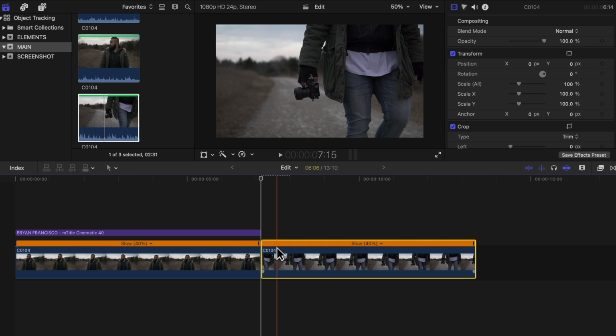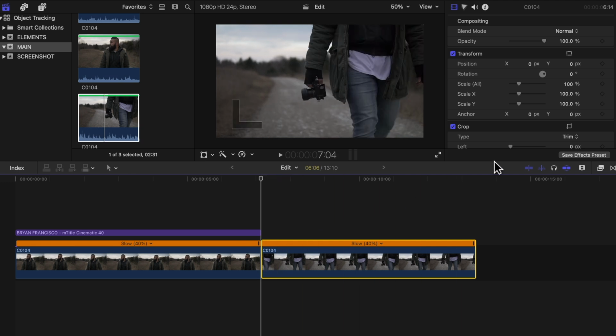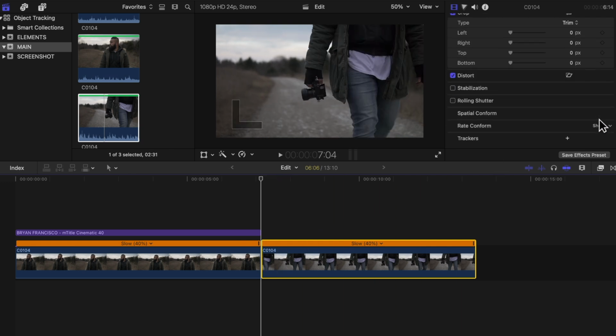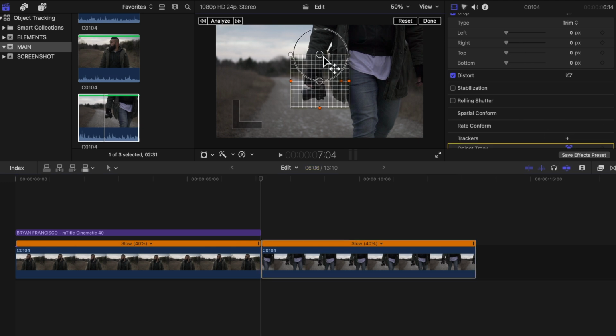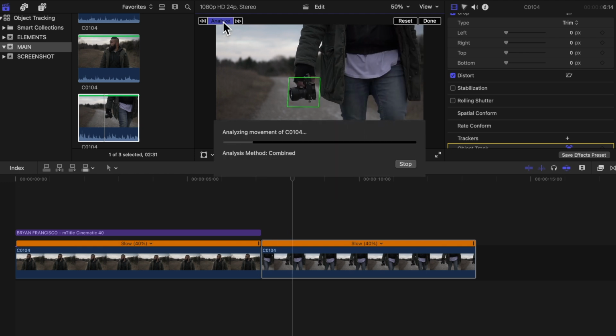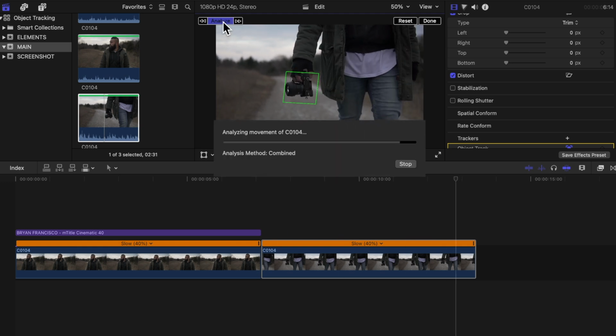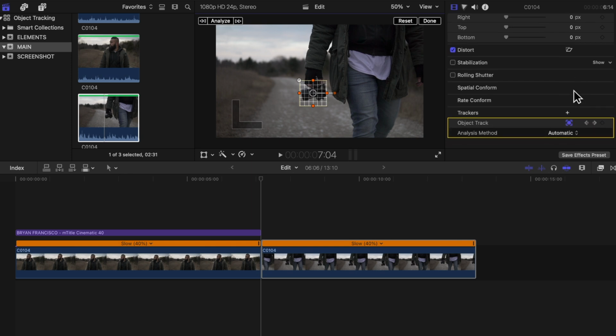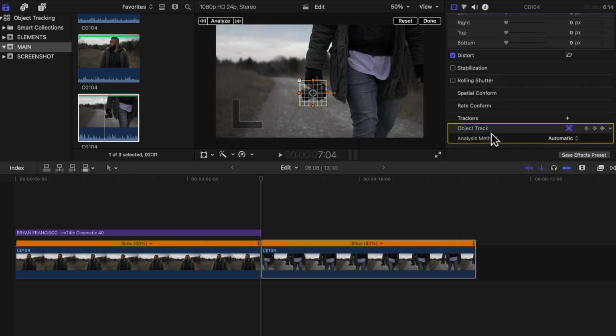Here's another way to track an object in your clip. Have your clip selected, and then in the inspector tab on the right side of the screen, scroll all the way down to trackers. Click on the plus sign and you'll see the tracking grid pop up. So the steps will be exactly the same again. Reshape the grid and then click on Analyze once you are done. Just make sure to rename the trackers to easily know which is which if you decide to add more afterwards.